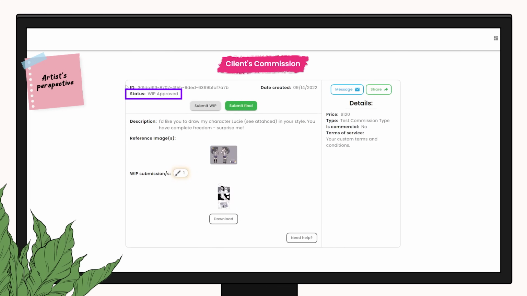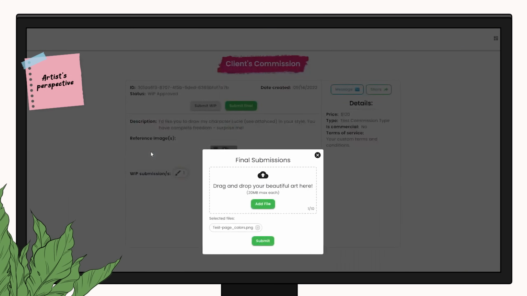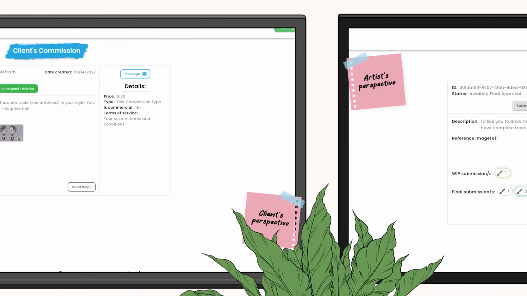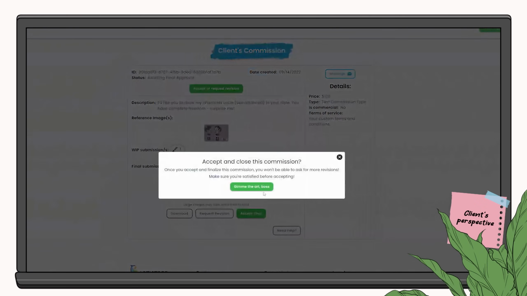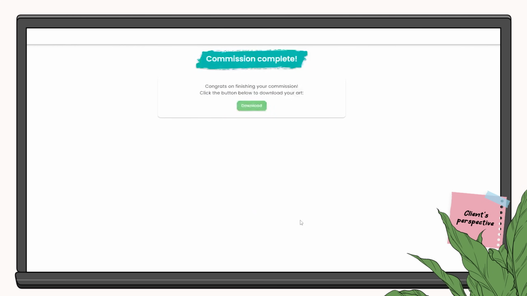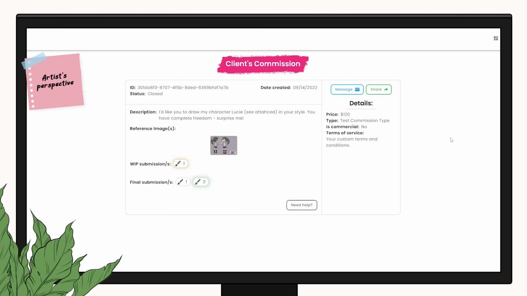Once you're ready to submit the finished artwork, click Submit Final. And here you can, of course, submit multiple files by clicking on this button again. The client can then either accept the final submission or request another revision. Once the client accepts it, they get to download the commission, and for the artist, the commission is automatically closed and it moves to closed in your dashboard. You and the client can then, at any time later on, return and re-download the finished commission.